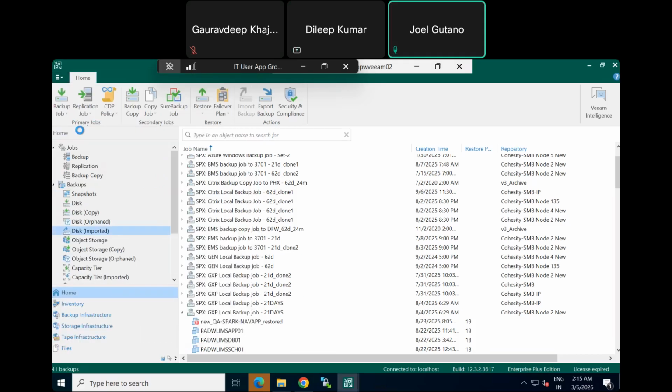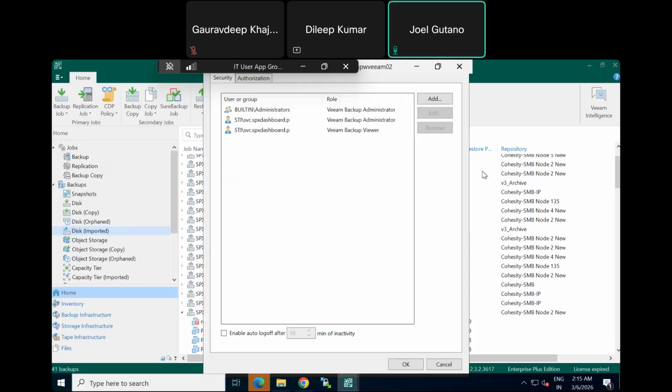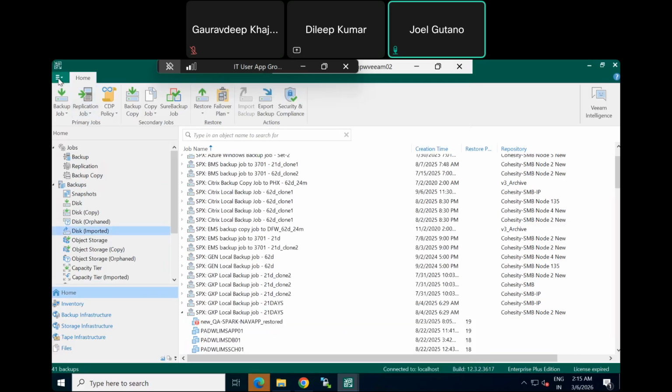For the users and roles, this one is only for the Veeam account, to manage who can manage the Veeam backup. Okay.